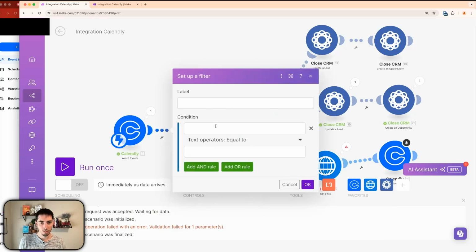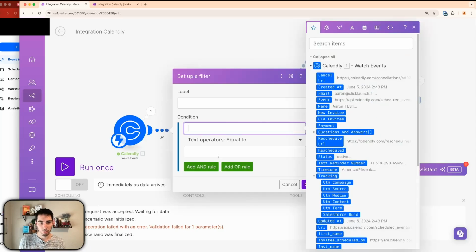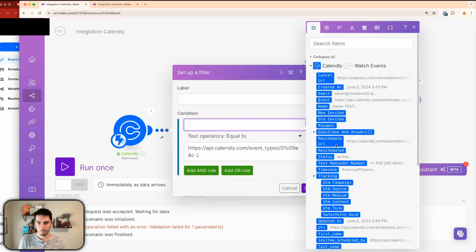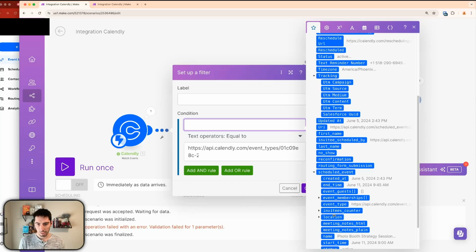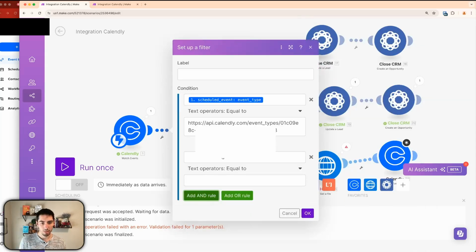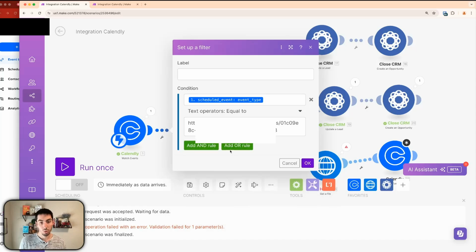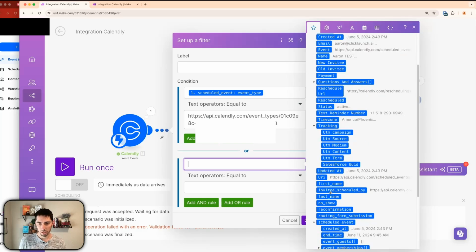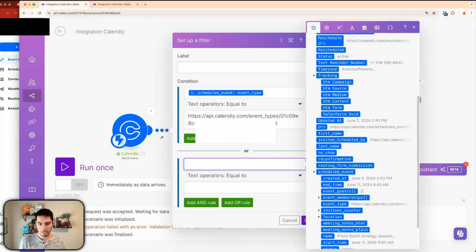And what I'm going to do is put that UUID down here for the event type. And then under the condition, we're going to scroll down to the scheduled event, and we're going to select event type. So see how it's api.calendly.com/event_type. As long as this equals this, it'll pass through this filter. And I can add another, not an and rule, we're going to add an or rule. Or it might be on a different calendar. And so this one, again, we're also going to select the event type.